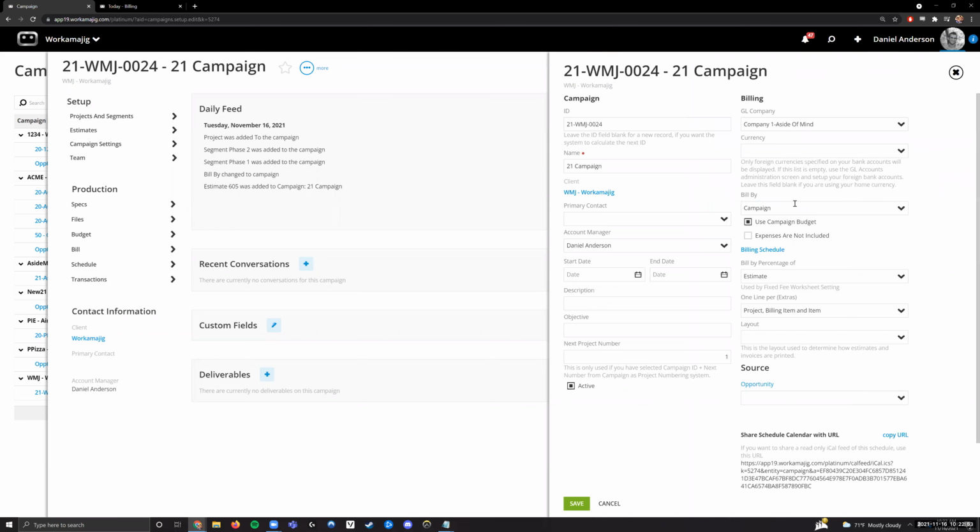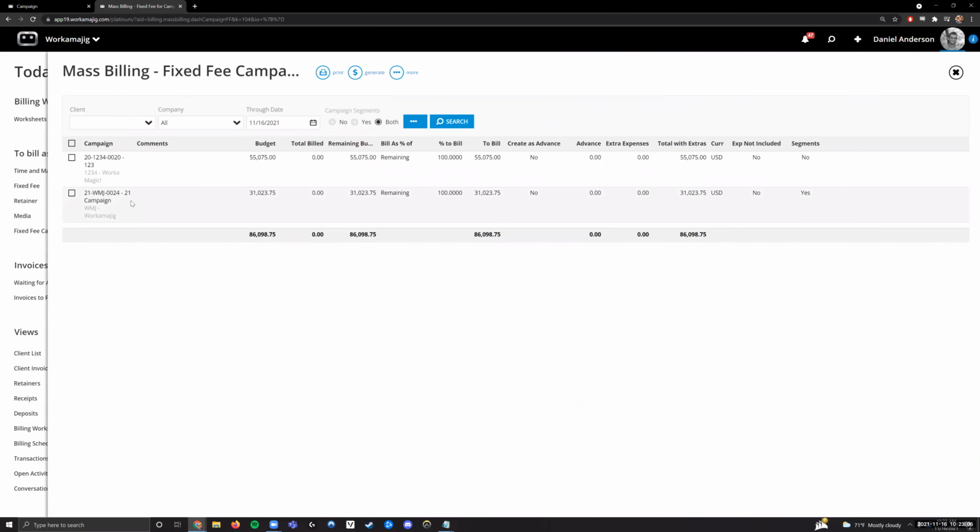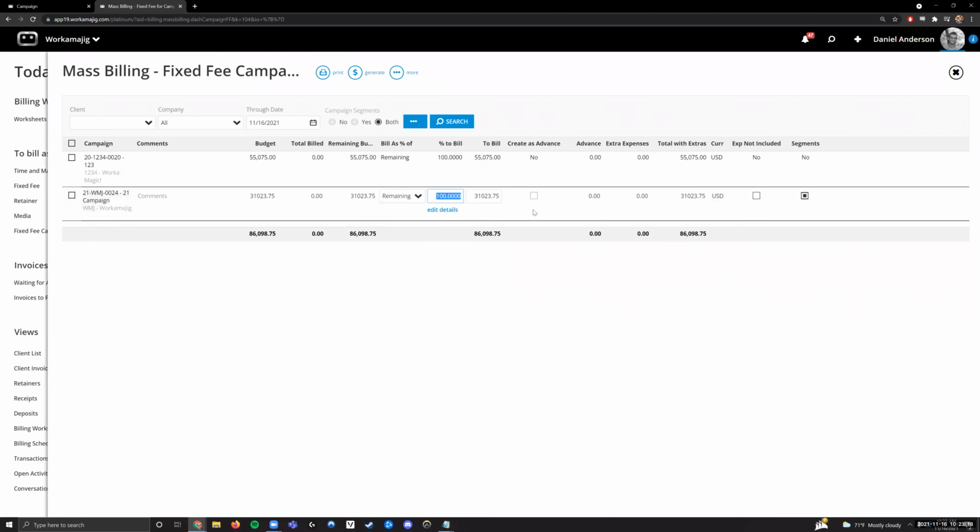Also, if your campaign is set to bill by campaign here, you may have noticed when I was on the Today billing page, we have added an additional area in the to bill as of, or the mass billing tools, specifically to bill fixed fee campaigns. So we'll see my campaign right here with the total amount. If I have a billing schedule, it would be picked up here. So it would say, hey, we bill $5,000 in December, so there's nothing to bill here yet. I haven't, so it basically just throws the full budget in here and says, hey, what do you want to bill for this? So I could come in here and say, I want to bill this for $5,000.